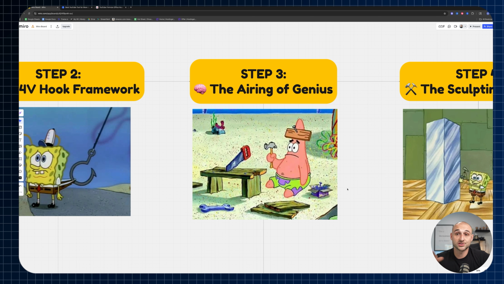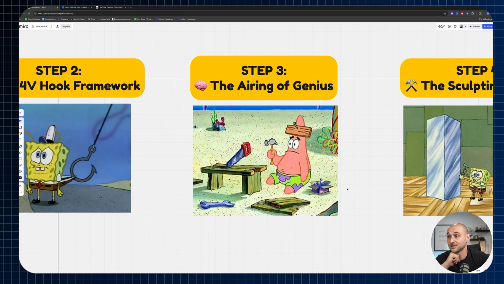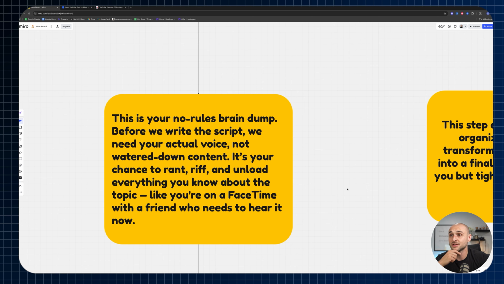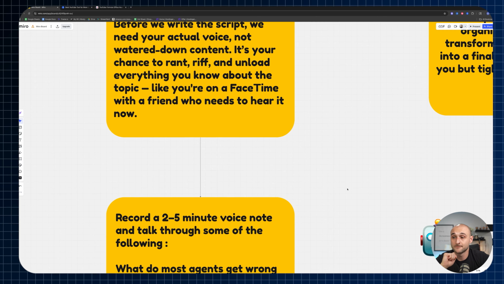So in order to circumvent that, very easy to do with very little time commitment, when you're driving between showings, if you don't have any calls to make, go ahead and pull up the voice notes app on your phone. And what you're gonna do is do a kind of no rules brain dump, because before we write the script, we need your actual voice, not the watered down content. Open up the voice note and rant, riff, and unload everything you know about the topic. Act like you're on FaceTime with a friend who just needs to hear everything about this right now.